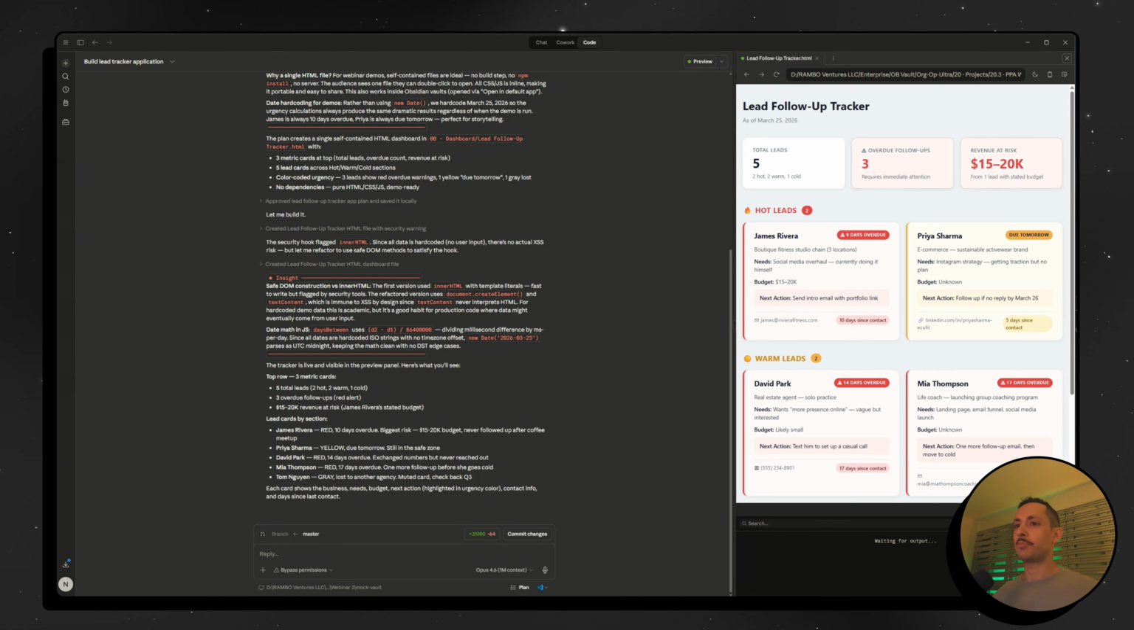vault. Look at that. James Rivera, 9 days overdue, highlighted in red. That's 15 to 20K sitting on the table because I forgot to send an email. This app is screaming at me, follow up. Priya Sharma, waiting on her response, due in 2 days. David Park, need to text him. Mia Thompson, 1 more follow-up before I move her to cold. And at the top, 4 total leads, 1 overdue, potential revenue at risk. All of this came from a markdown file in my vault.